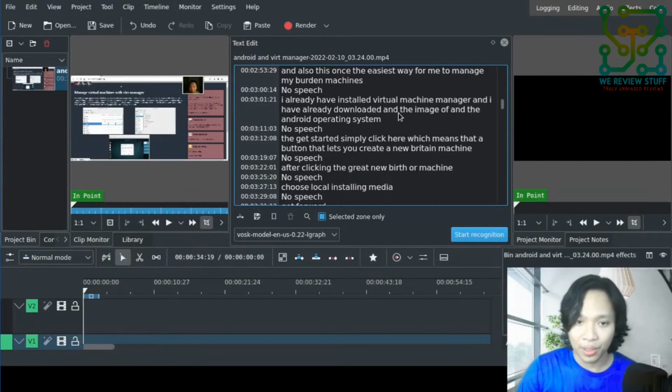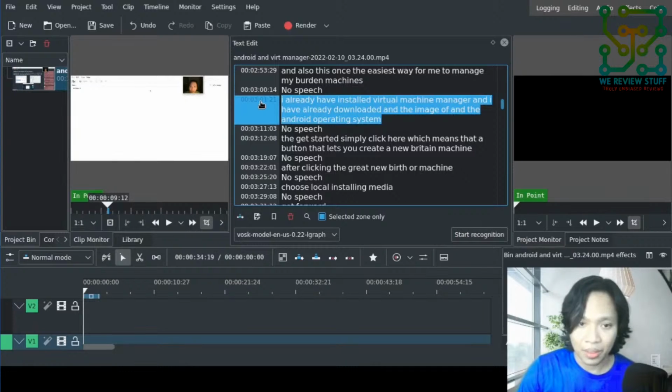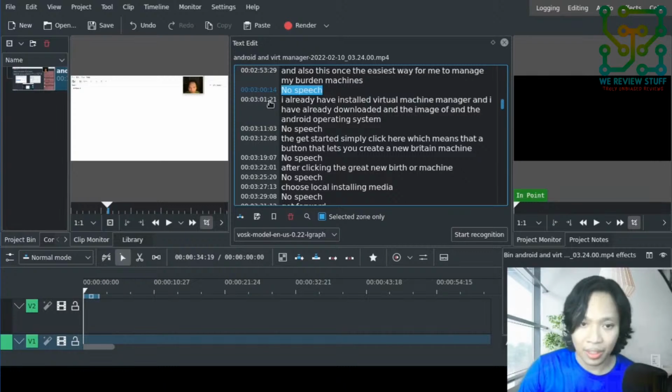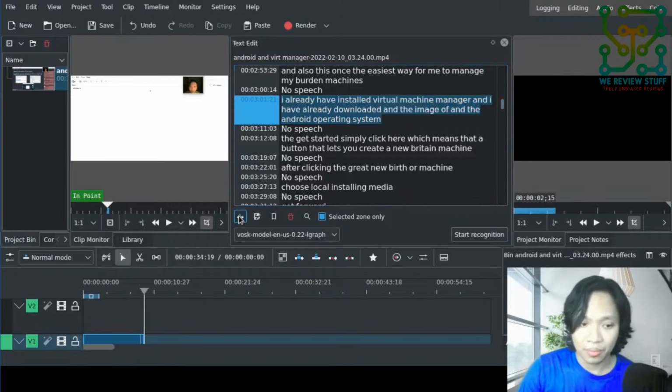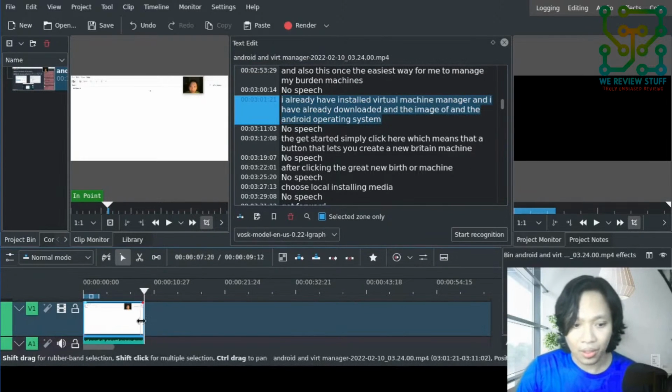Now let me give you an example. For example, this one, I like this block. I'll simply select it like this. After selecting, I press this button, which allows me to insert this video block to the timeline. If I click here, it will be added here. It's already here.